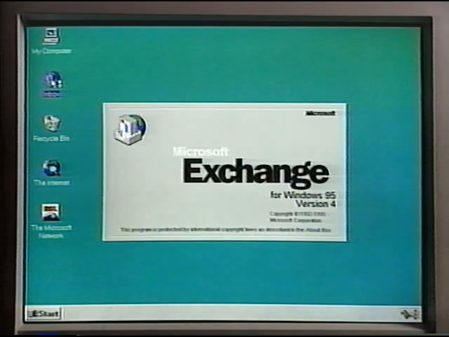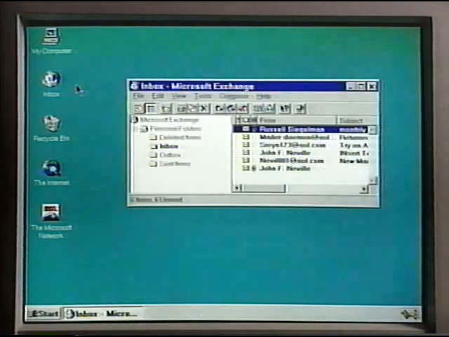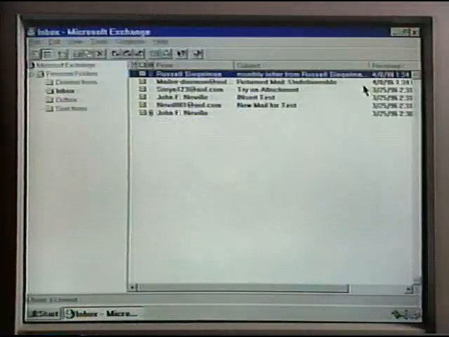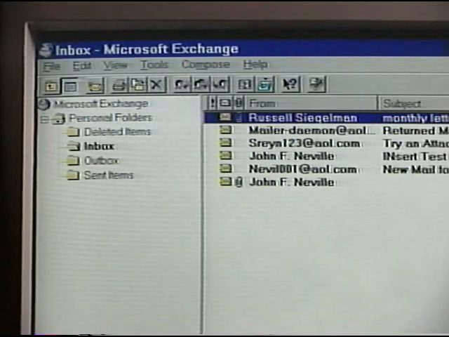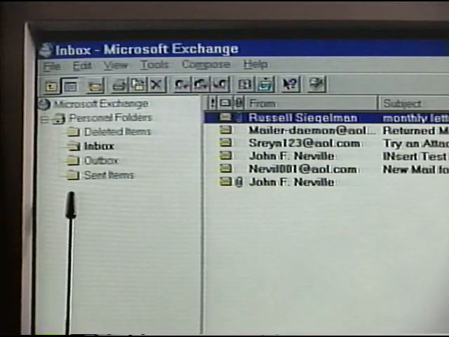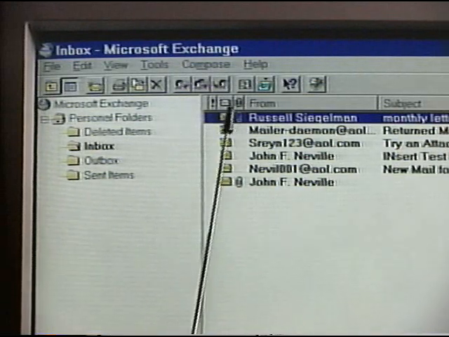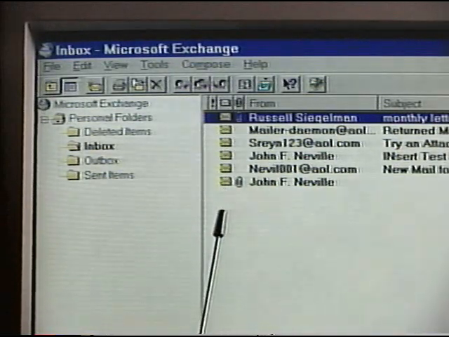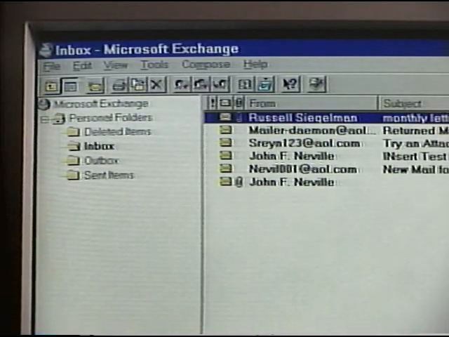To open Exchange, we double-click on the inbox icon on the desktop. Here is the inbox window of Exchange. We'll maximize it to see it better. The left side or pane of the window has a list of your file folders. The right side is the message pane that lists what's in the folders. This screen is where we can move, copy, and store our email like we do with any other Windows files.